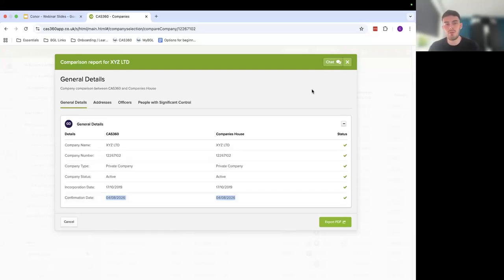One key important thing to remember with comparison reports is that any changes that are made on Companies House will never update CAS 360 automatically. The reason being is because in case that change wasn't made by you, you need to become aware of that change and obviously approve it and make sure it reflects in CAS 360 in the way you want it to be done. If we were to update things automatically, and you weren't aware of them, of course, it would take away from us being as compliant as we really possibly can be. So that's the reason that that's in place at the moment.